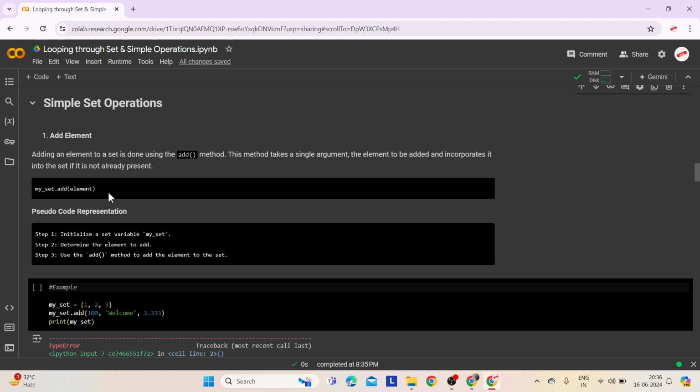This line adds the specified element to the set mySet. Sets automatically handle duplicates, so if the element is already in the set, it won't be added again. This ensures that all elements in a set remain unique.